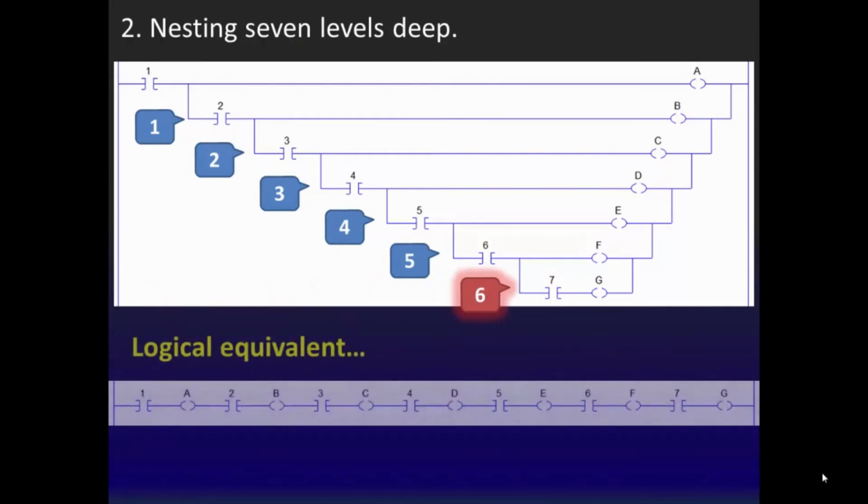However, the logical equivalent using RSLogix 5000 is the rung below. If 1 is true, then A is on. If 1 and 2 are true, then B is on. So if you compare the upper rung with the lower rung, you'll see that they logically are equivalent.